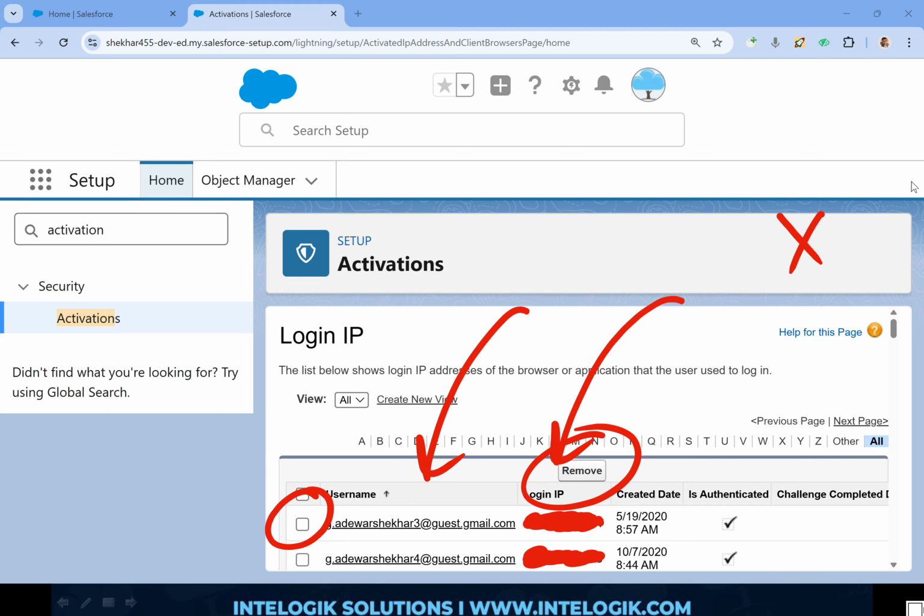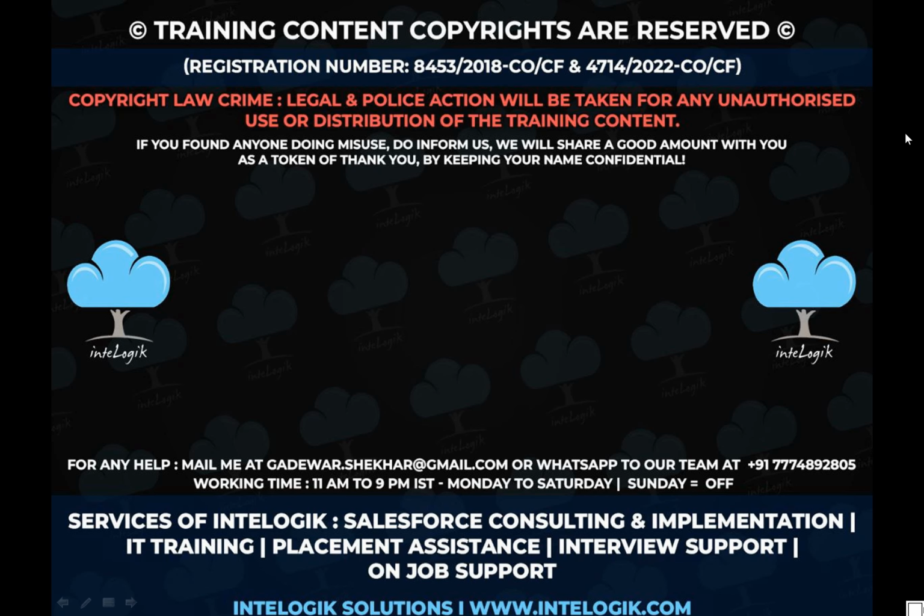Activations means what all the IP addresses are trusted by Salesforce. Salesforce is considering all these IP addresses as trusted ones. Then you see all the IP addresses, whatever new and unknown IP address you see, check that and remove. That's it. Check and remove. That's it. So this is for removing the unknown IP addresses.